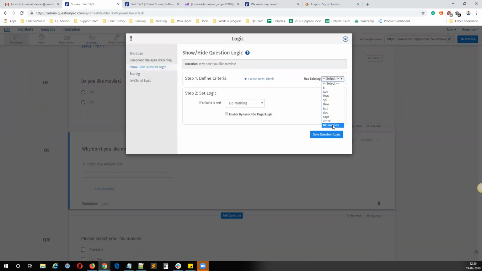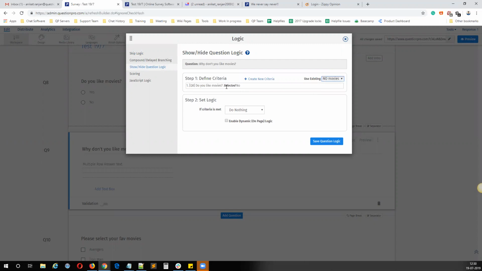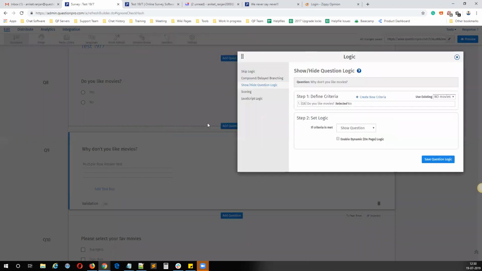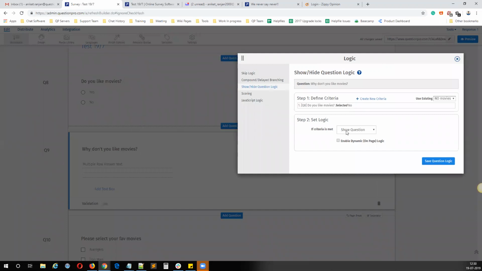Same criteria. If selected is no, then show this question: why don't you like movies? I want to show this question to those who have selected no. Now what I will do here, I will do one thing extra.